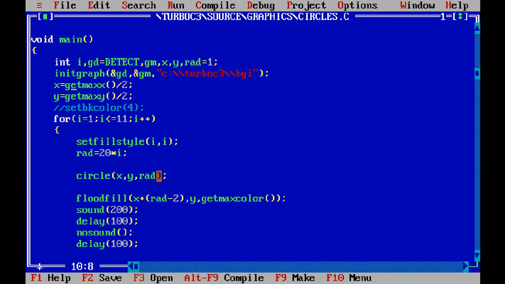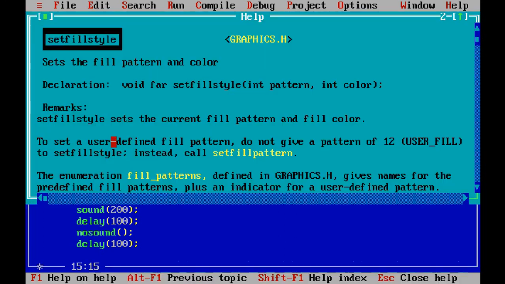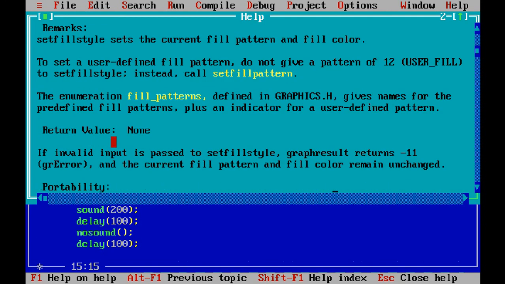Now radius is given here to draw the circle, and as I explained, it is a multiple of 20. Now setfillstyle is the method that is concerned, and this is this. Now there are many types of patterns that I can fill in C using graphics, and the method sets actually two things. Number one, pattern. Number two, color.